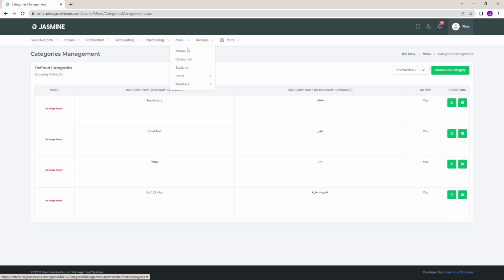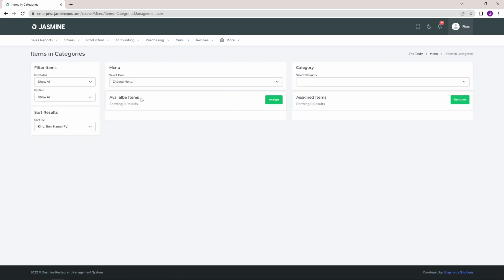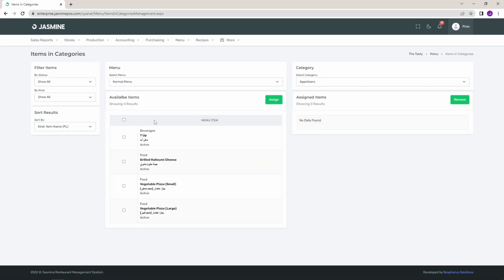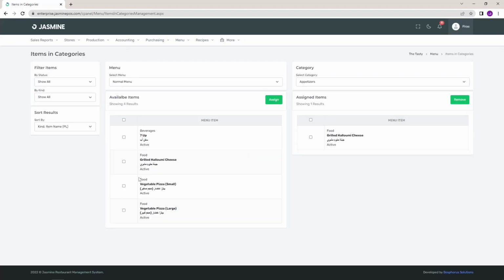We go to menu, items, and we here assign items in category. So we click here. Now I choose my menu. The system will give me all the items in that menu. And I choose from here the category I want to assign the items into the category. So in the category of appetizers, I will assign Jibna Halloumi. So grilled halloumi cheese, assign.